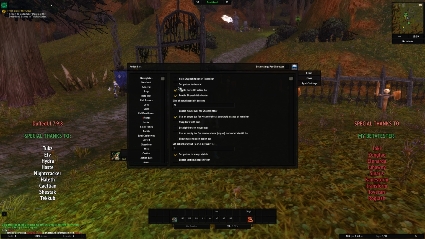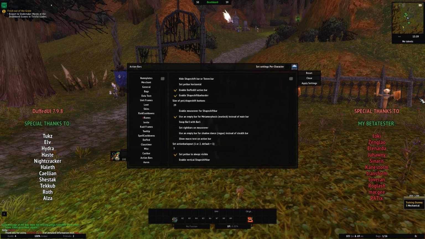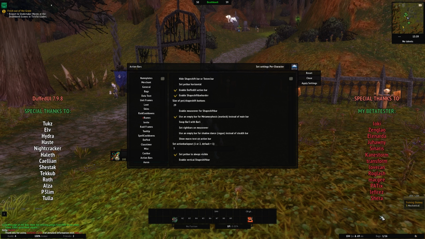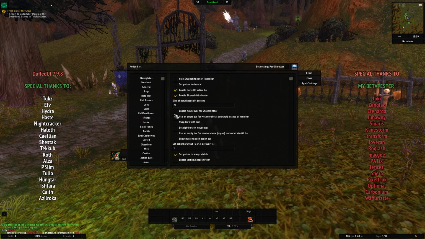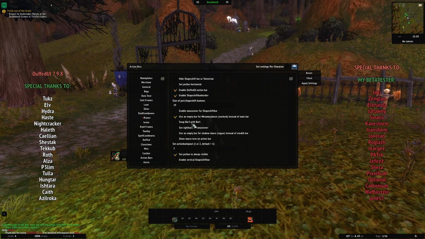Now you can set the pet bar horizontal, which means it'll be on top of this chat box, I believe, once you've done that. You can swap bar 3 with 1. You can set these bars here on mouse over. I didn't like it when I used it. I mean, everybody's different. Also, you can use an empty bar for Shadow Dance Rogue instead of the stealth bar. You can show your macro text on your action bars.